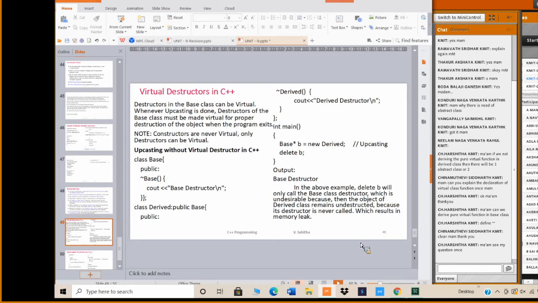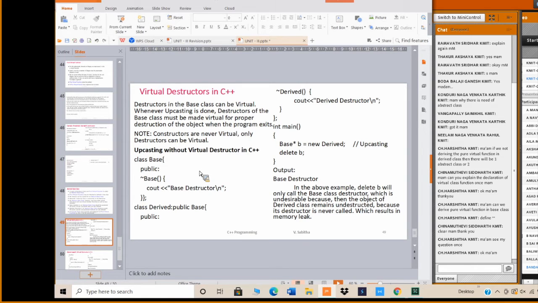Now see here, virtual destructors. What do you mean by virtual destructor? Generally, in the previous classes we came across upcasting. What do you mean by upcasting? Suppose you have a virtual method and a base class reference. Now in this main, Base* b = new Derived. That means the base class reference is pointing to the derived class object.